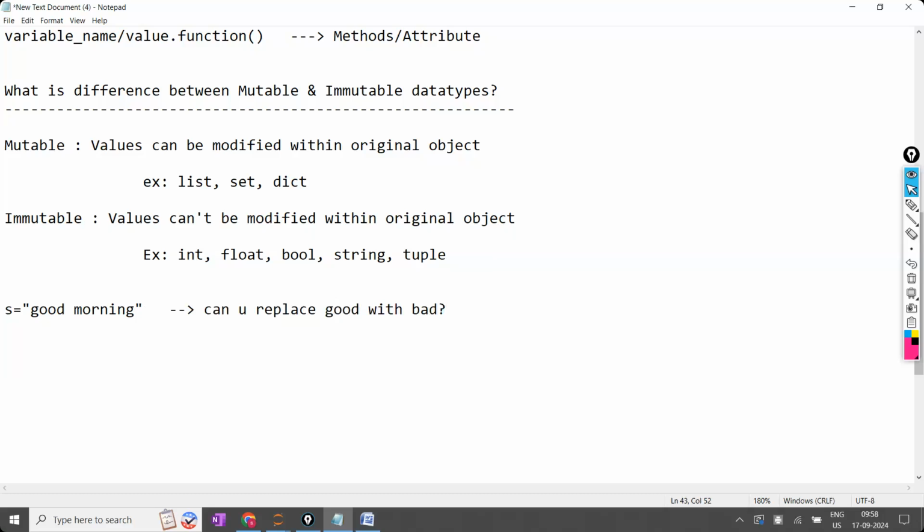Most of the students will answer no, because strings are immutable. But here we have to give the answer not as no. We have to answer: it can be replaced. It can be replaced by creating a new object. We cannot modify the original object. By creating a new object, not in the original object. That is the answer.